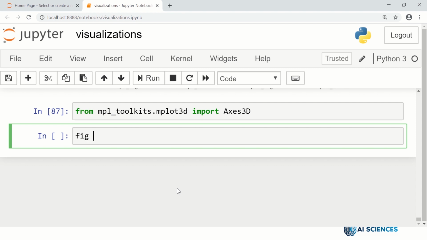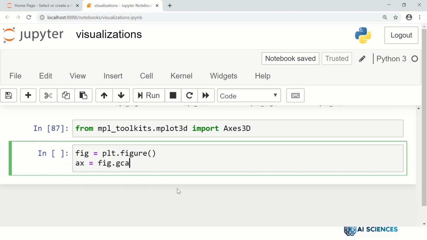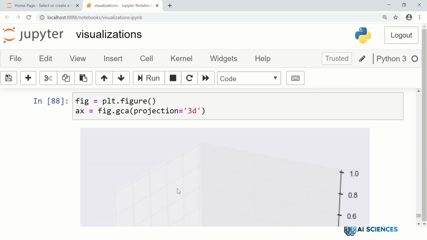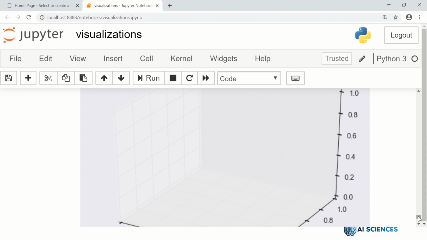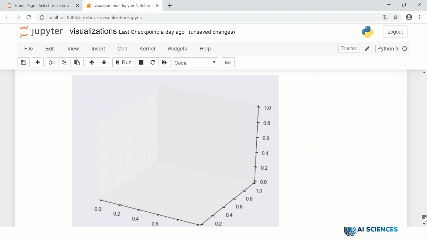So let's have a figure, plt.figure, and let's have the axis ax as figure.gca, gca being just the current figure, and we fix the projection type to be 3D. So the environment for the three-dimensional plot is basically set. That's the empty three-dimensional plot. If you see, nothing is there, but it's a three-dimensional layout that is set for you.